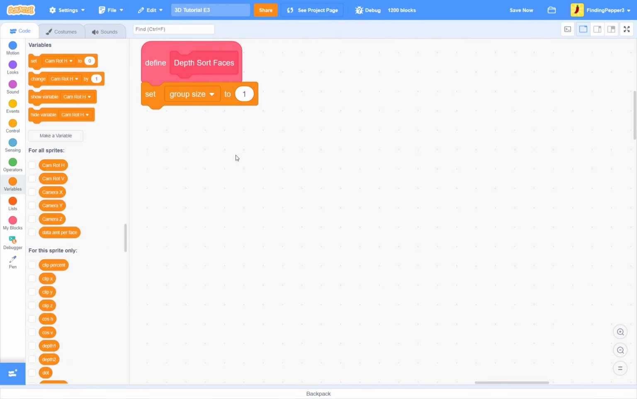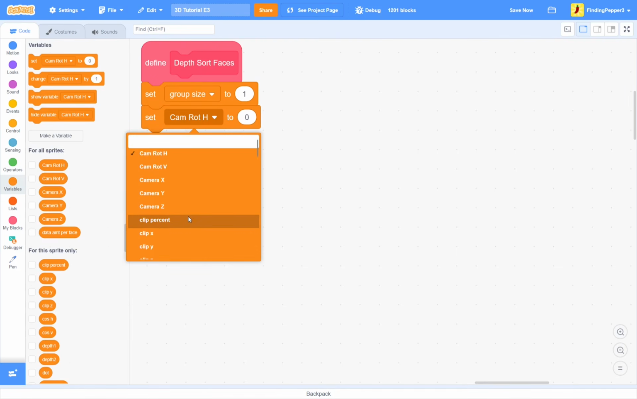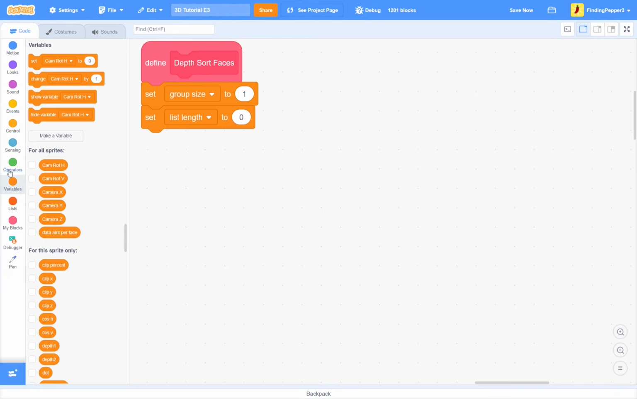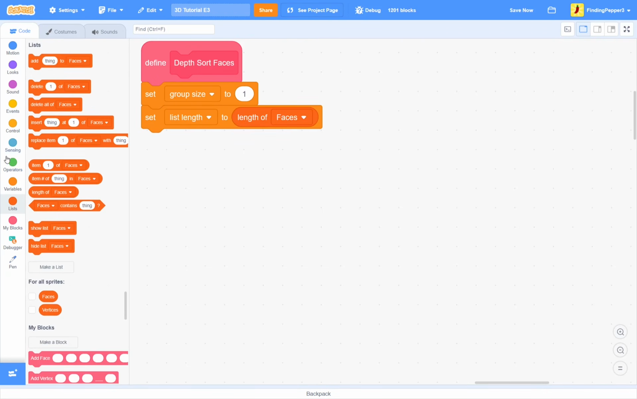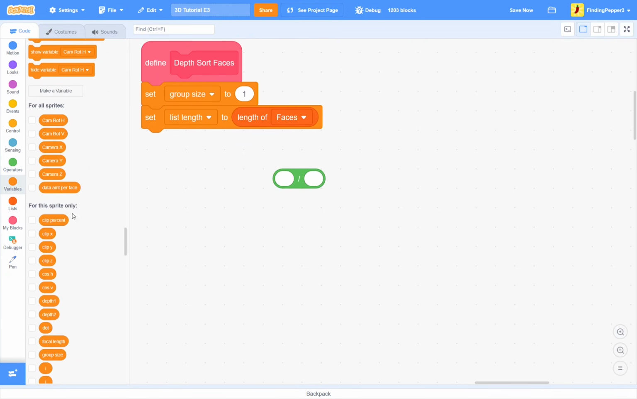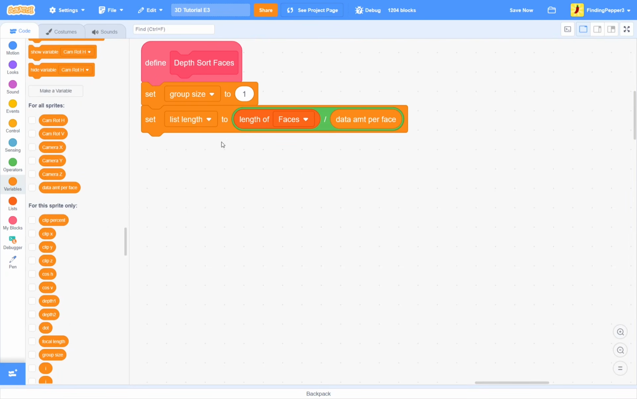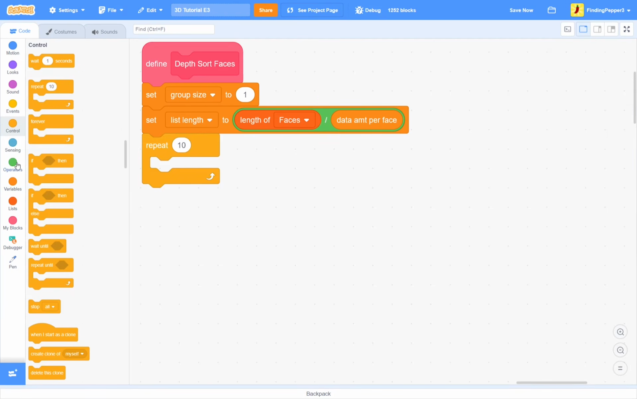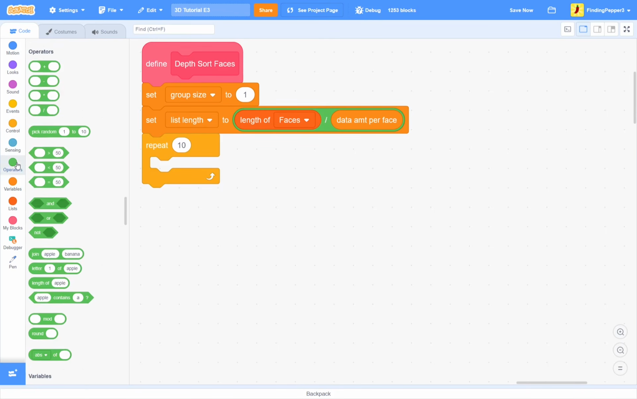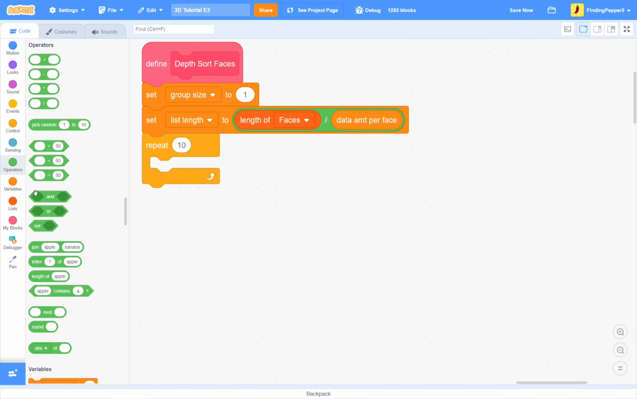Now we'll set list length, and remember, this is how many faces we have. So that is equivalent to the length of faces divided by how many pieces of data there are per face. Alright, now we'll have a big loop that will repeat for each of the different sizes of sorted sublists, starting with size 2, and then going to size 4, then 8, then 16, then 32, etc., doubling each time.